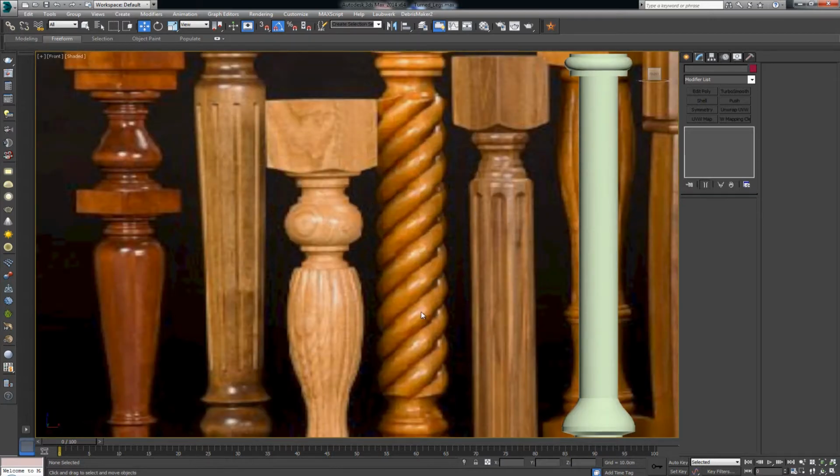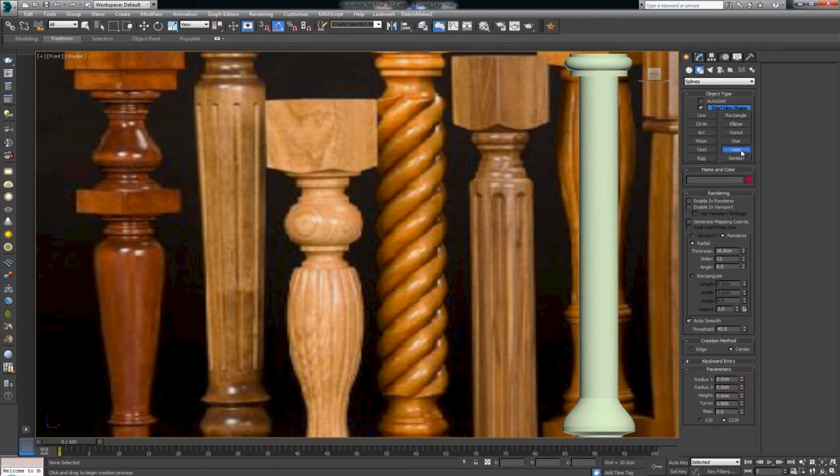Now, how do we get these swivels, or how do we get this geometry? Well, the easiest way would be to utilize splines. Namely, we're going to use the helix. Now, the helix is one of the more interesting lines because it's basically a crossover between lines and 3D objects. What I mean by this is, usually by definition, splines are 2D objects or 2D lines.